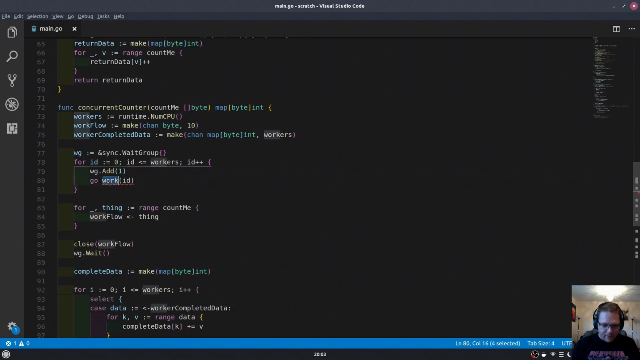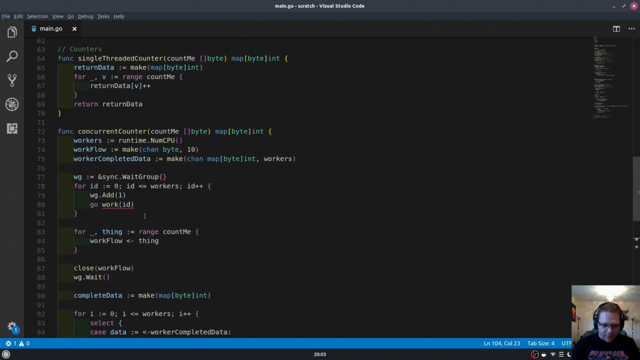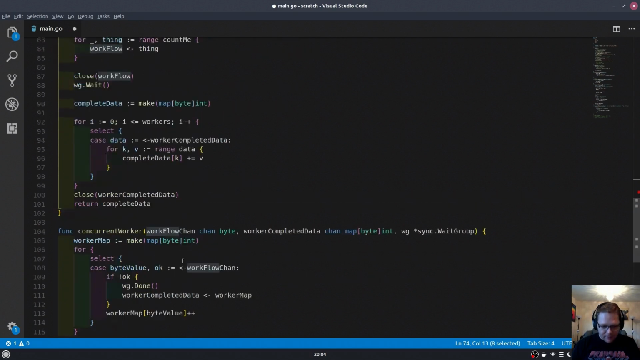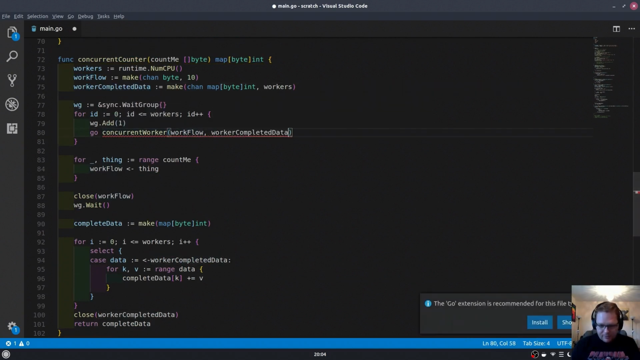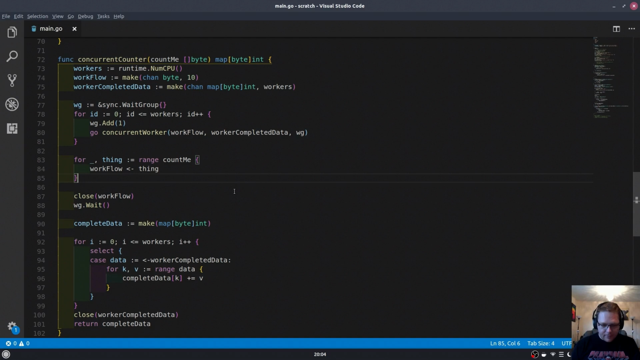We got a bit of red over here. That's because we need this thing. Oh yes, we also said that. Why did we need the ID? We don't need the ID. Grab that worker and replace that function. Okay, so now we need to just pass in all of the things that we need to give to it. So first thing is the workflow channel. Next thing is worker completed data channel. And last thing is the wait group.